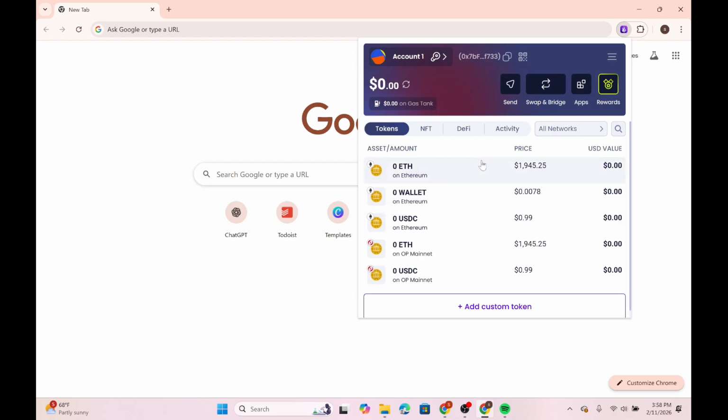And once it opens to this dashboard here, check your token balance, your selected account, and the correct network, Ethereum, Polygon, etc. And you can also change the network.